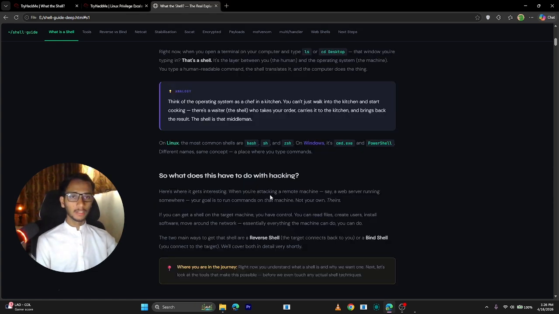Okay, now let's understand what the purpose of the shell is in hacking. When you are attacking a remote machine, say a web server running somewhere, your goal is to run commands on that machine, not on your own machine. It could be any machine, and you want to execute the command on their machine, not on yours. So if you get a shell on the target machine, you can control it, read files, create files, install software, and do a bunch of stuff.